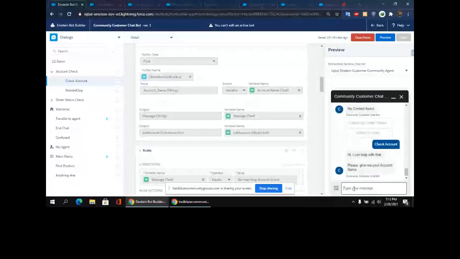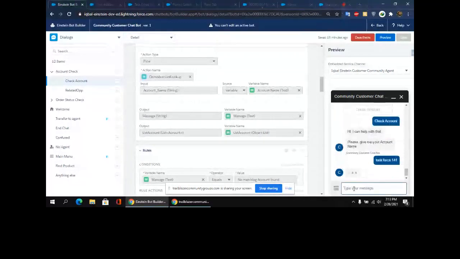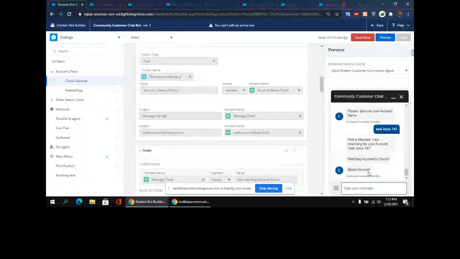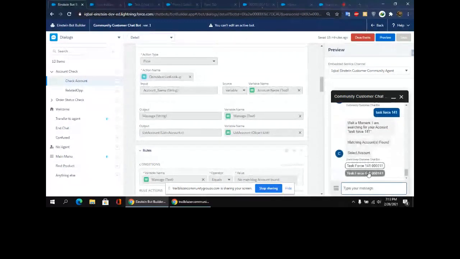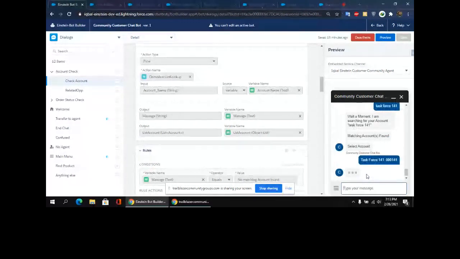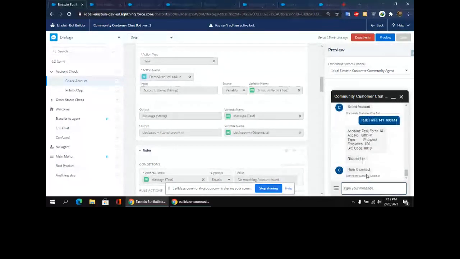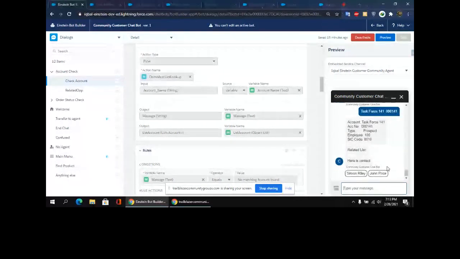Another one I am clicking. Then Salesforce 141. Okay, here are the two accounts, and I am selecting one. How is this working? We'll show you here in the check account.